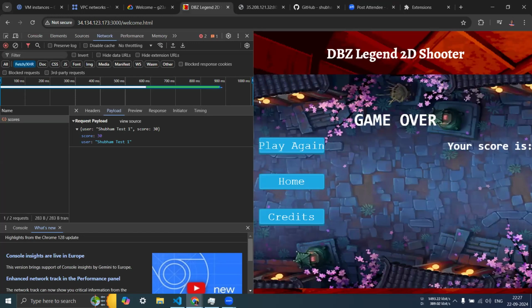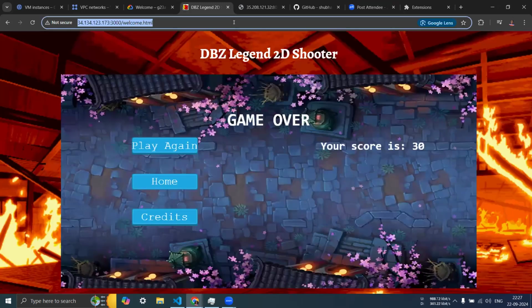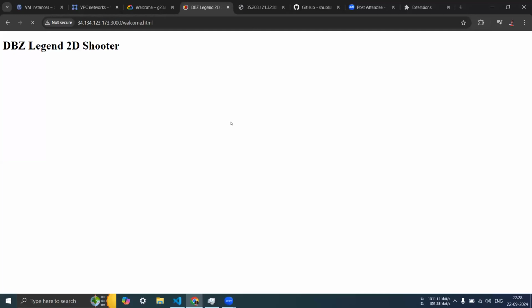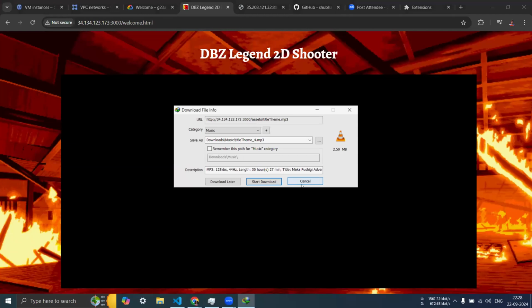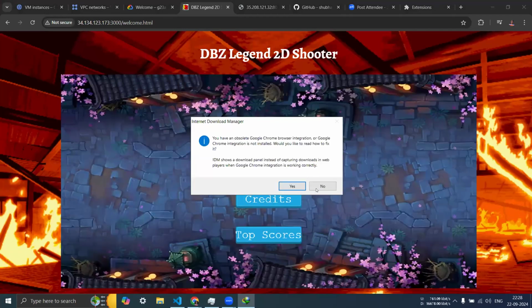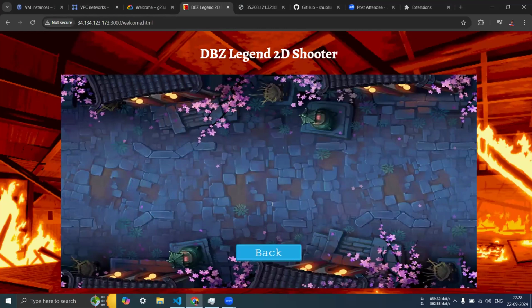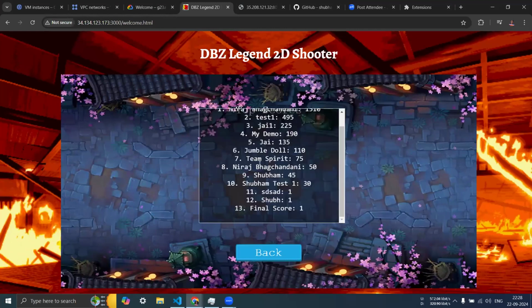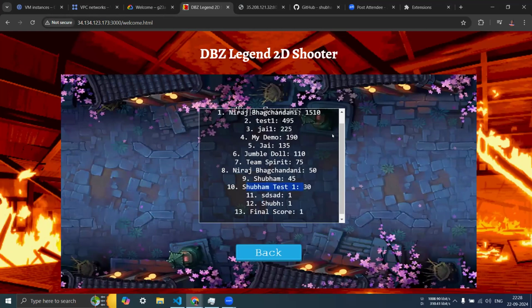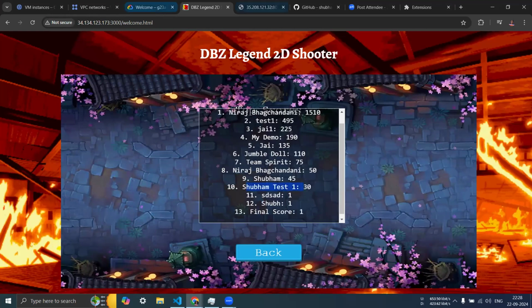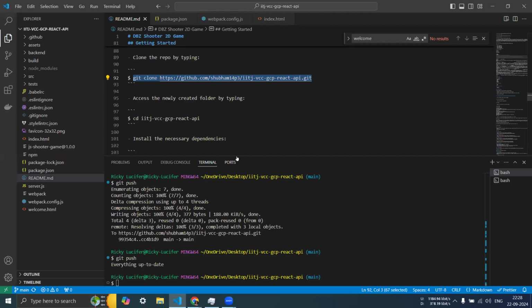If you go home, once we go to the landing page again, that is the home page, we have to reload it. If I go and show the top score, where is it? Shubham Test 1 is in the 10th place. So this is basically the UI functionality. Now coming to the code implementation, as Bhavesh has already shown us all the implementations and how we were able to achieve it.